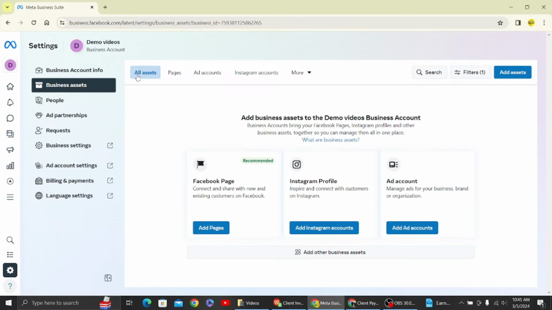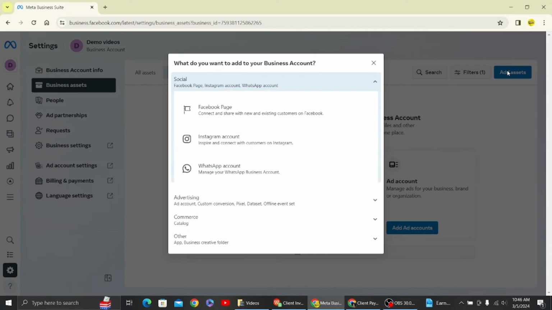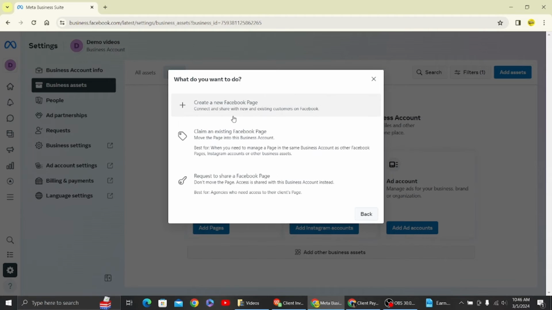So here you can see this is our business assets. What you have to do is click on this business assets option, and over here click on pages. So once you have done that, what you can do is click on add business account, and here you can see the option for Facebook page. Click over here, and here you can see the second option where you can claim your existing Facebook page.